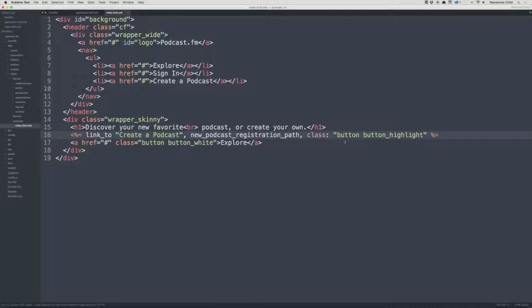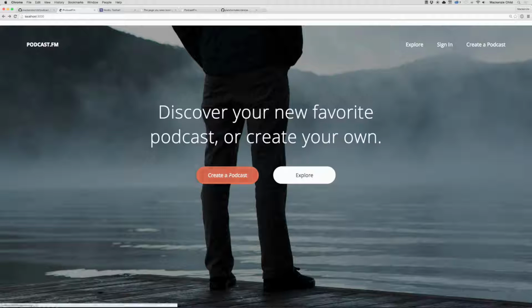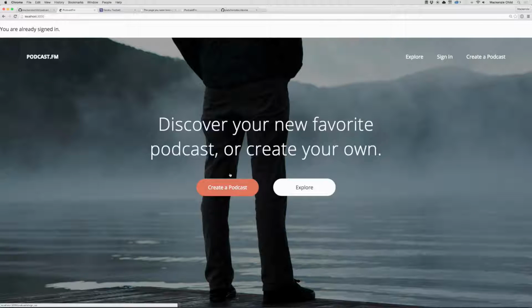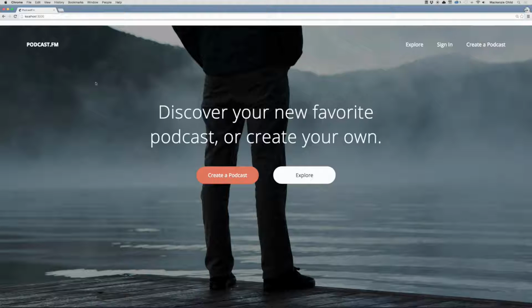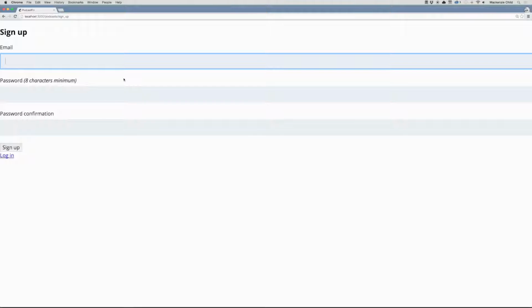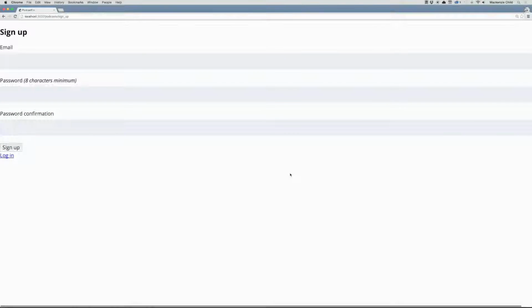Now if we delete this, go back and refresh, you'll see nothing has changed except if we click on this button. Oh, well, you can see up here, you are already signed in. Devise is smart enough to know that we are already signed in, so it won't let us go to the sign in page. But if I copy localhost and do an incognito by doing Command-Shift-N, paste that in, we're not currently signed in. What I'm going to do is click sign in, and we go to the sign up page. Or click create a podcast, and we'll go to the sign up page. Awesome sauce. So that is all working correctly.